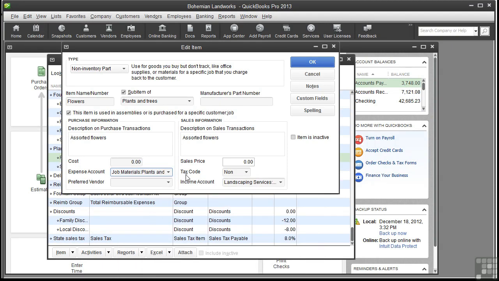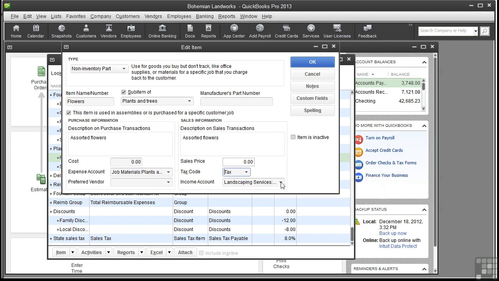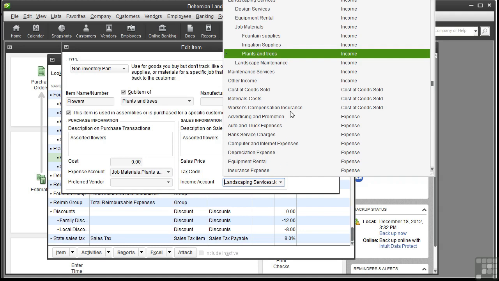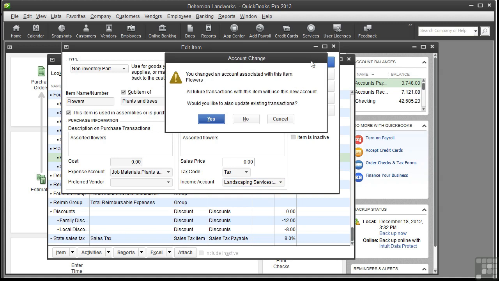And let's go to the sales information side. And again, leave the sales price as is because it will vary. But I see here it's been assigned the wrong tax code. It really should be taxable. So choose tax. And let's just confirm that this really is an income account. And yes, it is. Click OK, and QuickBooks will present you with a message.